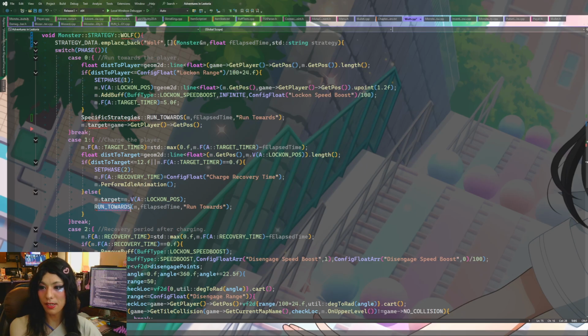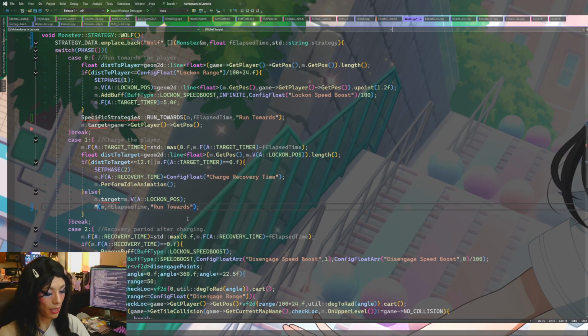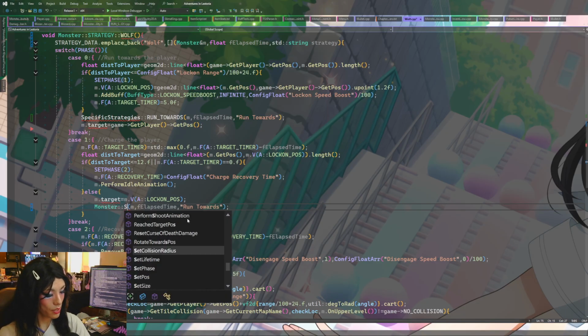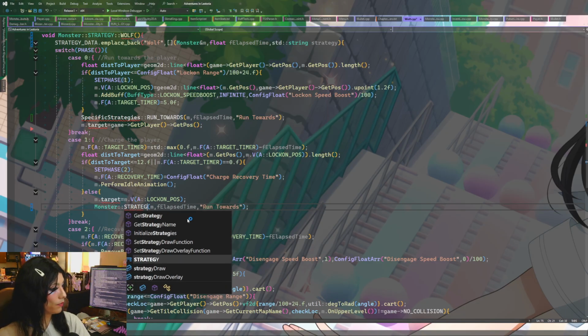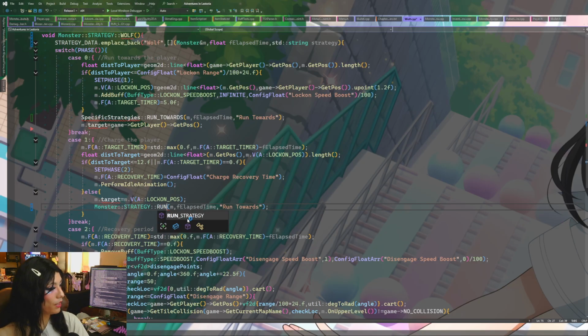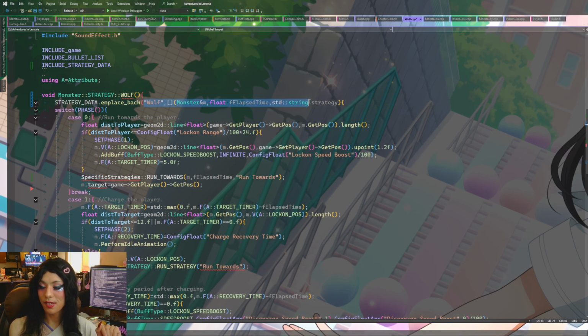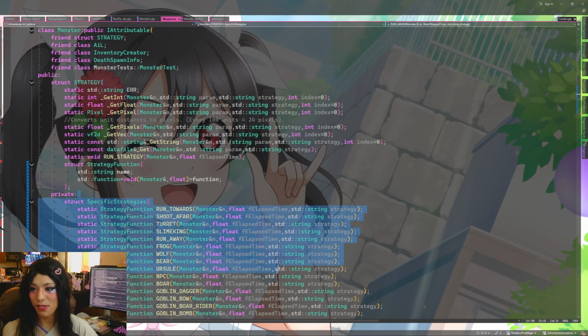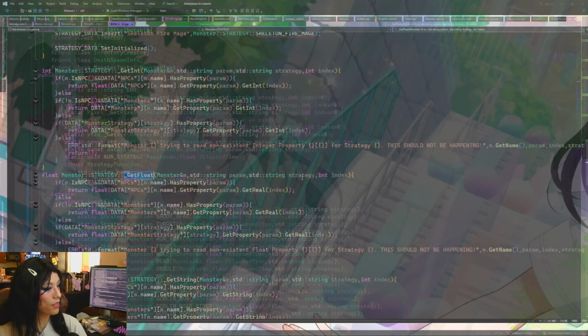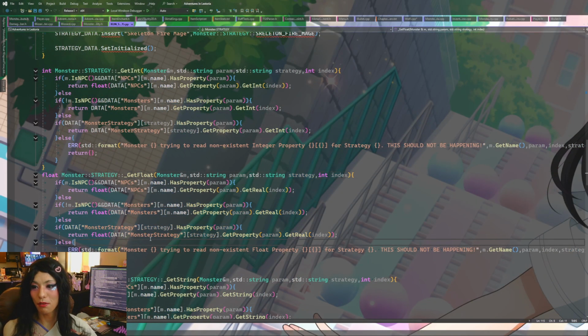So how would I call something like this? I would have to make a function, I'd probably call it monster strategy run. I guess this is where I could also call run strategy, and I would call run towards or something. This is ideally what we're getting to. We want to be able to do something like this and no longer have to specify the strategy in every single function. We're trying to remove that completely. So I think we're almost there and we're on the right track.